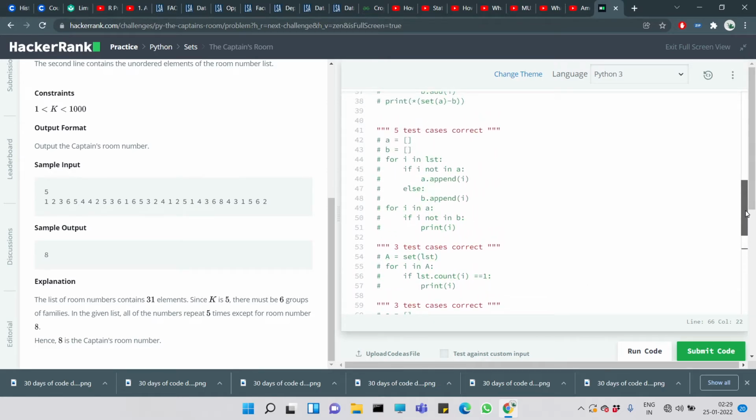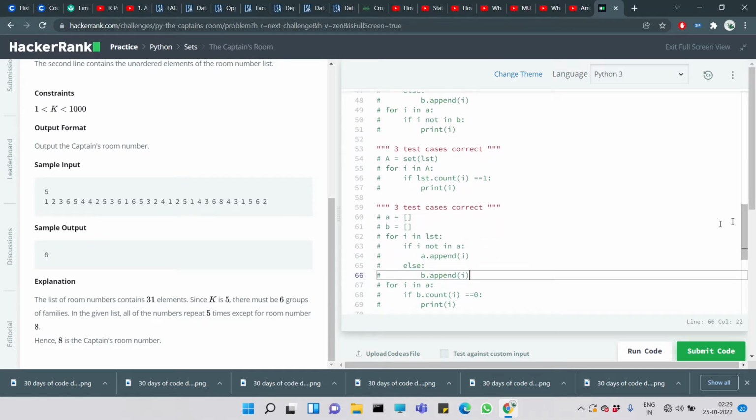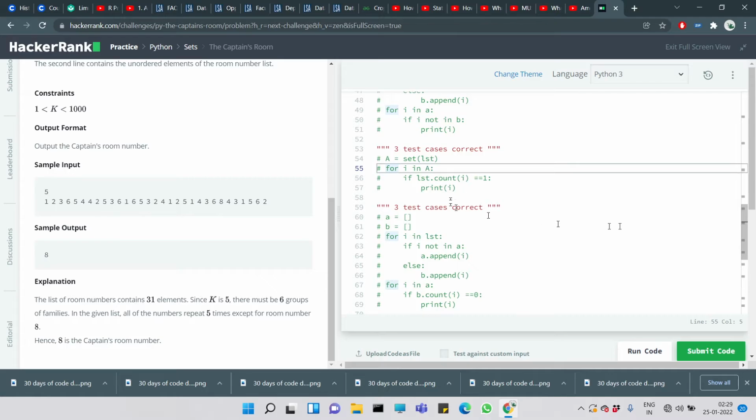Then we move forward with another method. Instead of doing all these things, we will still get the A list. So in order to do that, I set A equal to set of list. Actually it's the same, but yeah, it still fails.